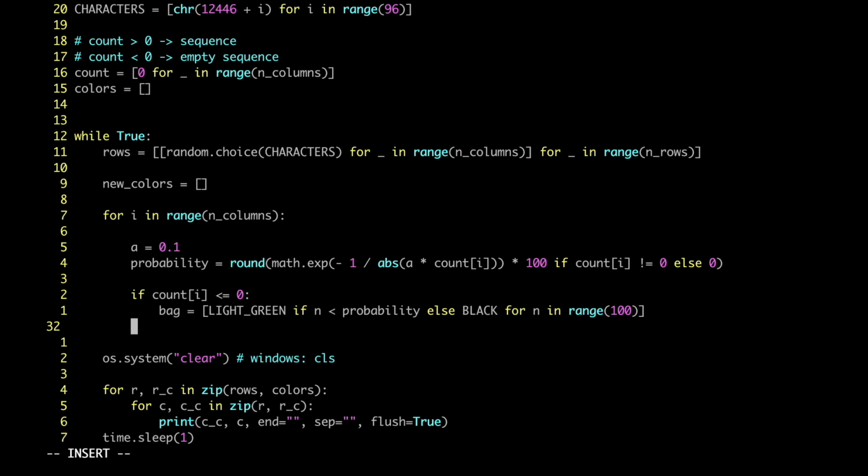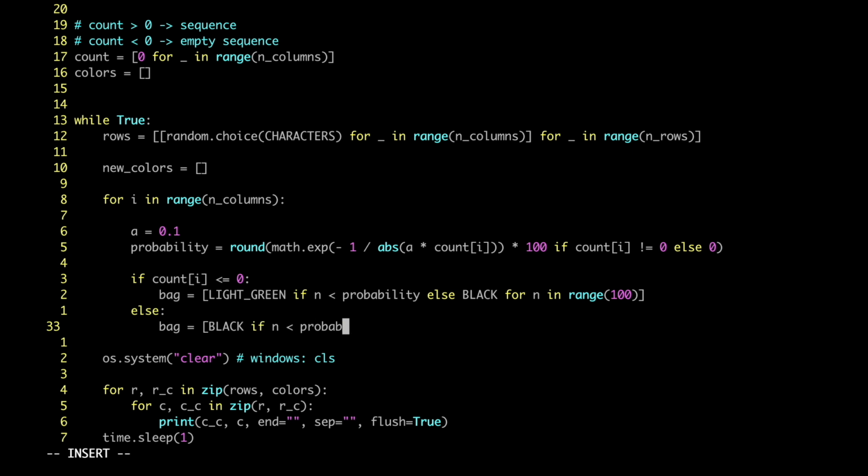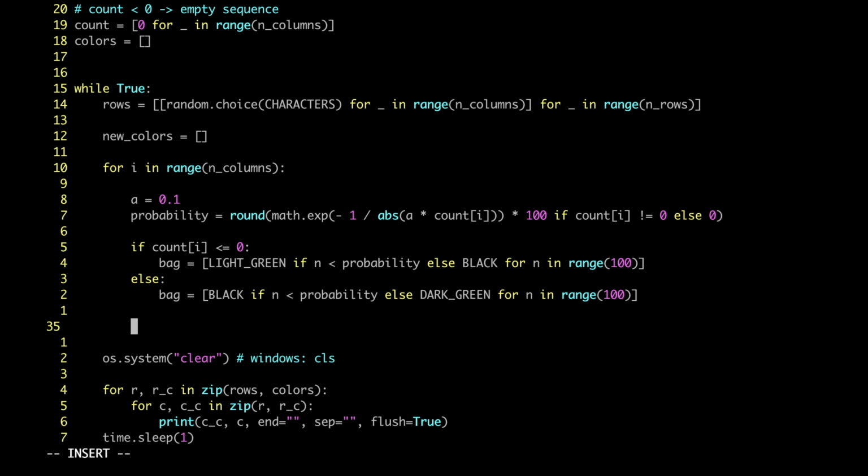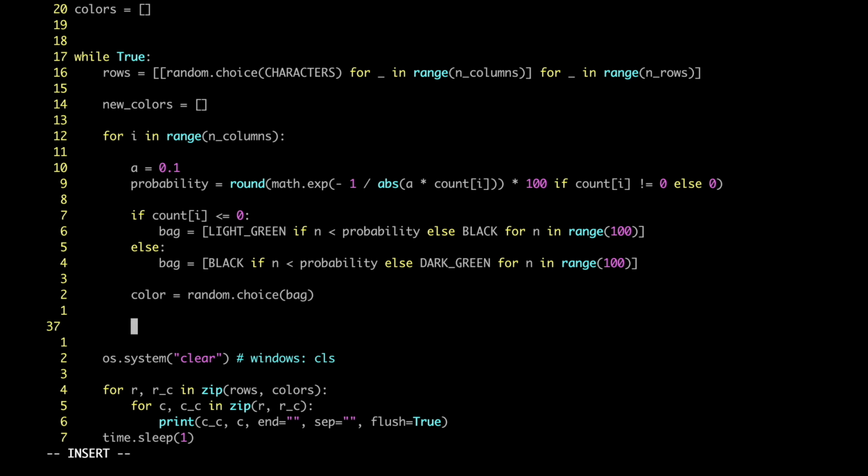Alright, the same idea applies also when we have to simulate whether a sequence stops or not. So let's write down another list comprehension. The only difference here is going to be the colors, which are going to be black and dark green. Finally, as a last step, we have to pull our hand in the bag and get a ball out of it. And to do this, we're going to use the choice function from the random module. Alright, finally we have the color.